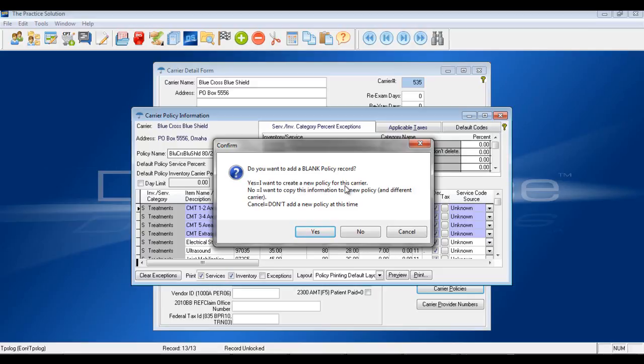Carriers can have multiple policies attached to them. This way you don't have to create a new carrier every single time you have a new policy. You can simply just add the new policy in. If I click No, I want to copy this information to a new policy and different carrier, I can do so. Cancel will cancel out of this function completely.